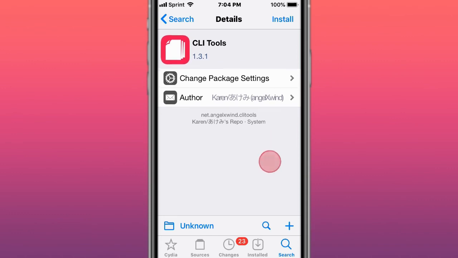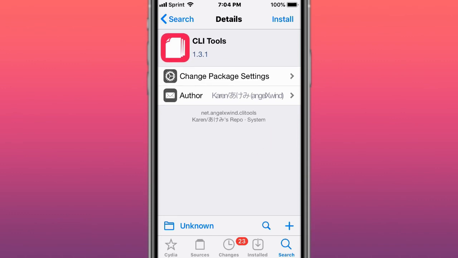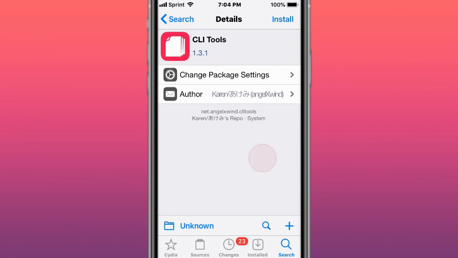I'm saying this because most of these tweaks are from Karen's repo. Karen is the creator of unc0ver, which is by far one of the best tweaks out there. So most of these tweaks are from Karen, like I said. The first tweak is called CLI Tools, a meta package for some CLI tools that Karen uses often.